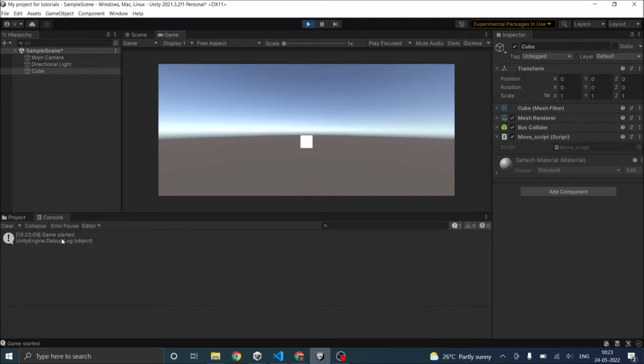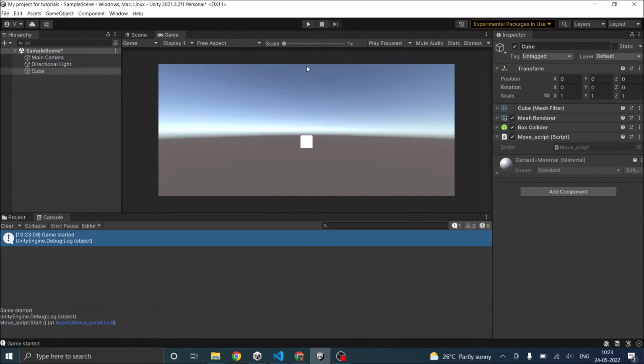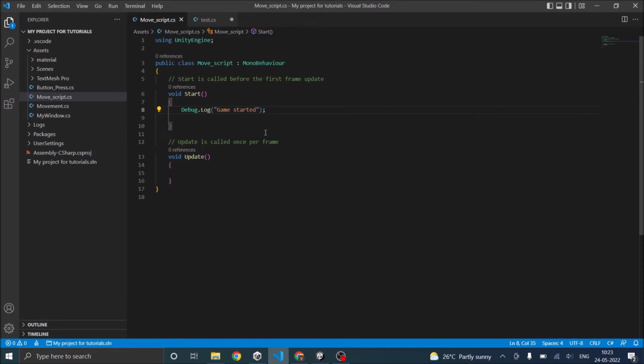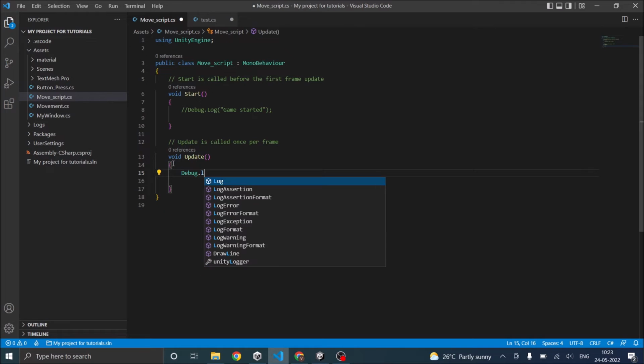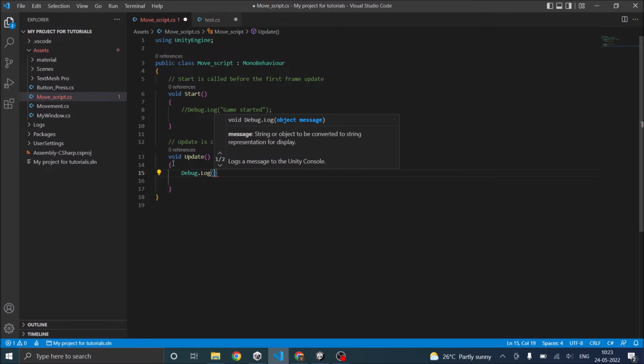You can see on the console the "game started" message is printed. Let's stop the game and go back to the script. You can comment out a line using double slash. Now, to test the update function, let's Debug.Log "game running".